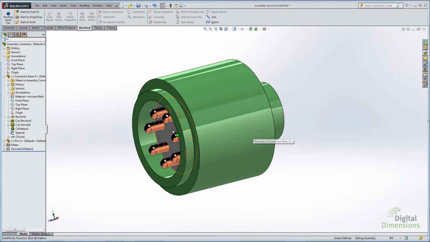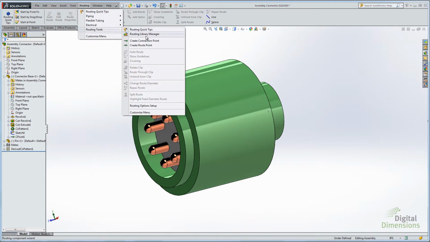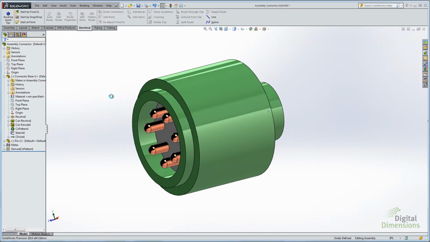This is an assembly. It has separate leads. It has a separate case here, so it's two components with a pattern. So it is an assembly. Now I do have a connection point already created here at the green part, which has a routing point. So I'll go to routing tools, and I will create an assembly connector.